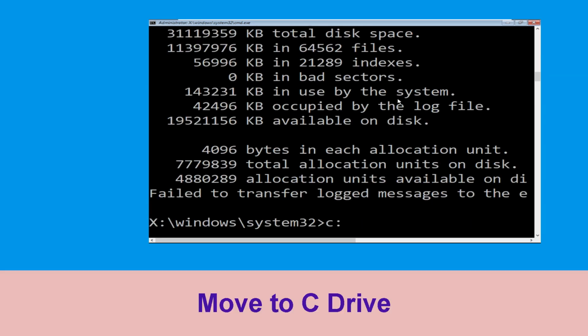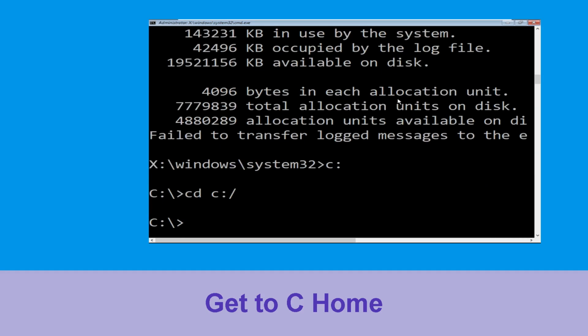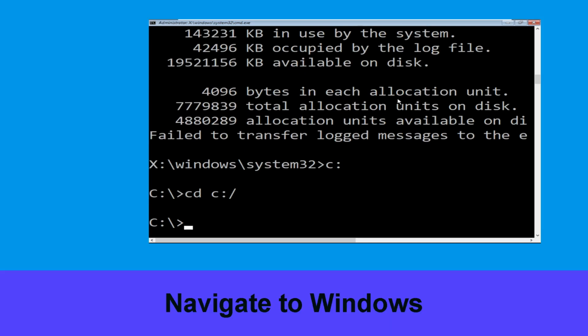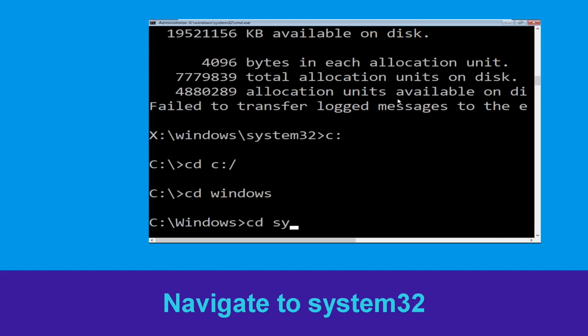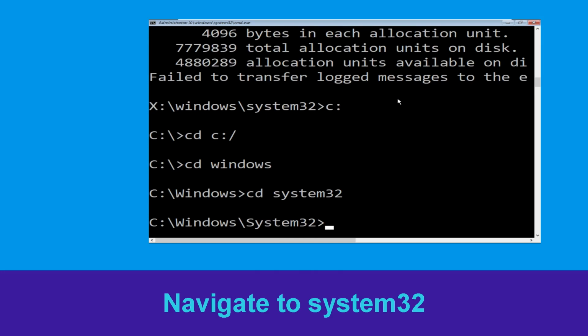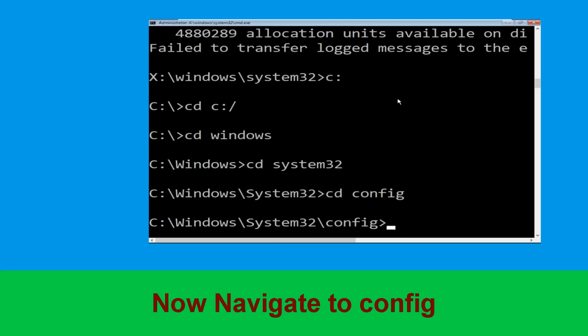Now we need to type this command c: and simply press enter. Now type cd space c: and hit enter to execute the command. Type in cd space Windows and press enter. Then type cd space system32 and hit enter to execute the command. Type in cd space config and simply hit enter to execute the command.